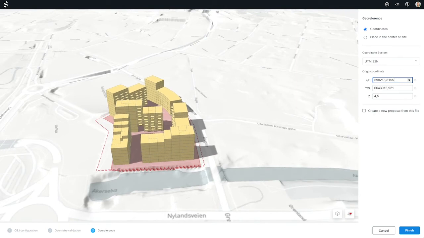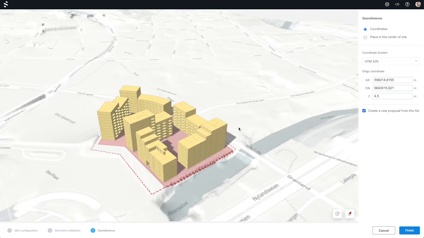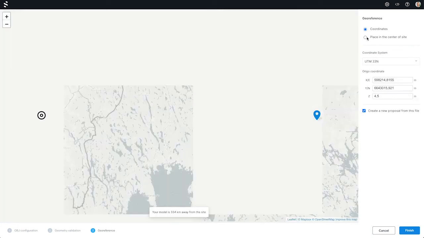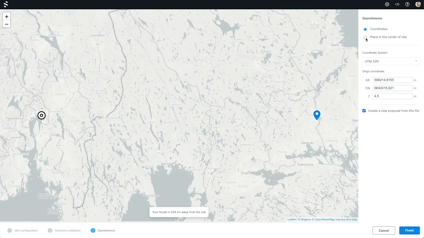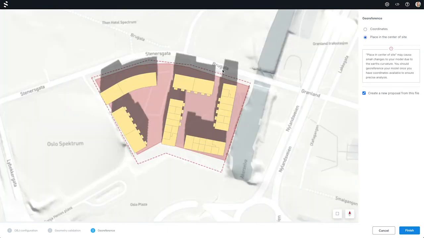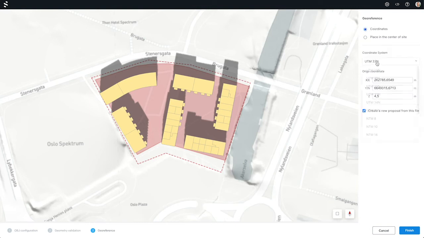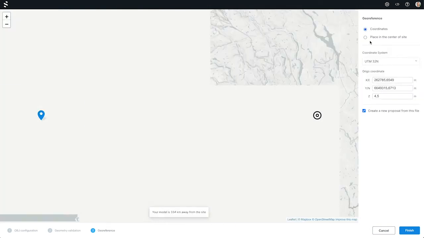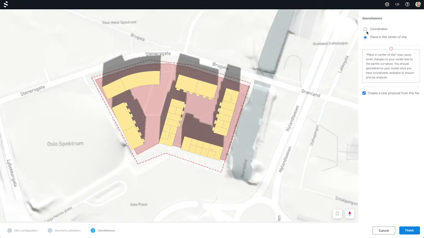There's a tick option here that you can use if you want to create a new proposal straight from the import, or we can add this later. If your model is not located in any coordinate system in your other system, then you can place the model in the center of the site. This will move your model to the center of the site, but keep in mind that this might lead to your model not being rotated correctly. This, however, we can later fix in Modify. Now that we're ready, we can go ahead and import your file.